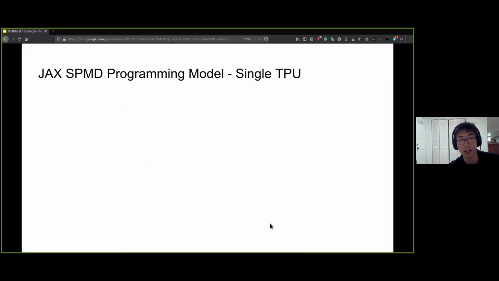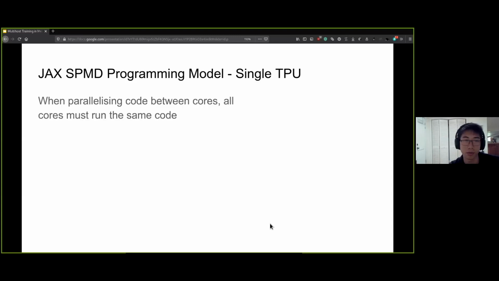The JAX SPMD programming model on a single TPU basically means that when you parallelize code to run between the cores, all the cores must run the exact same code.